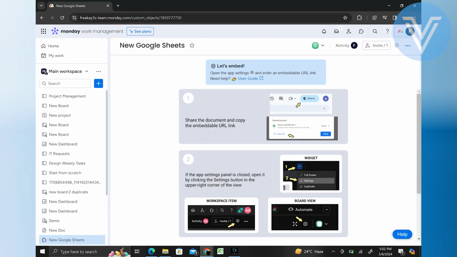Once the integration is connected, you may have options to configure settings and customize how the integration works. Configure settings such as selecting specific boards or columns to sync, specifying trigger conditions, mapping fields between services, and etc.